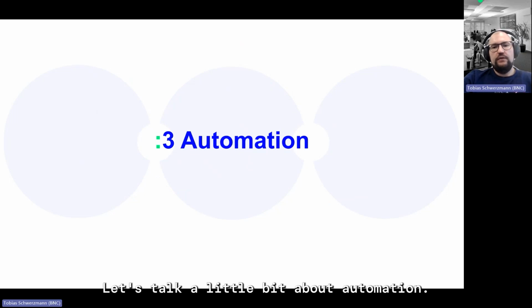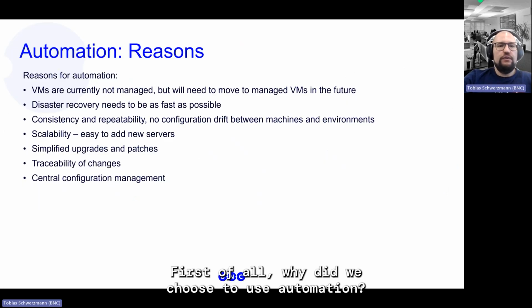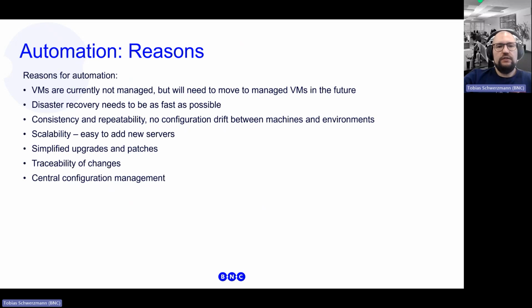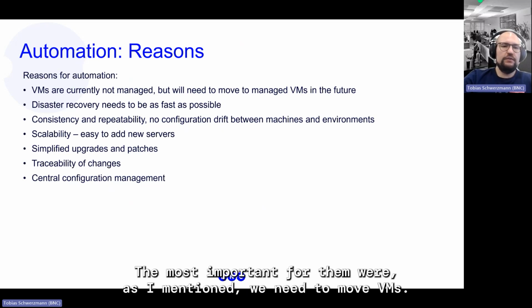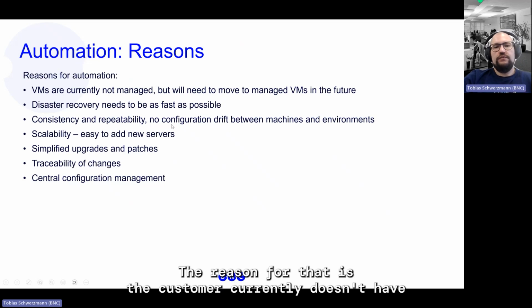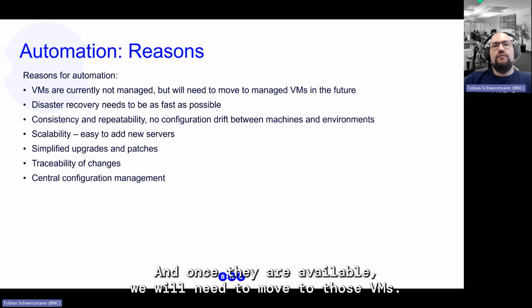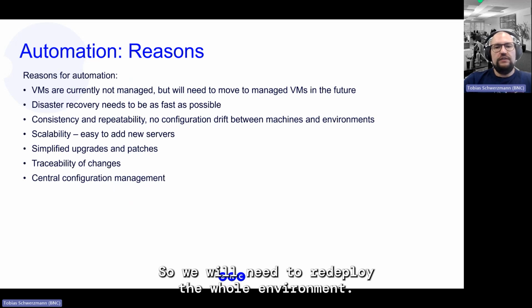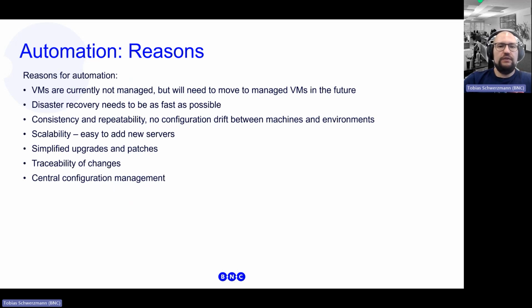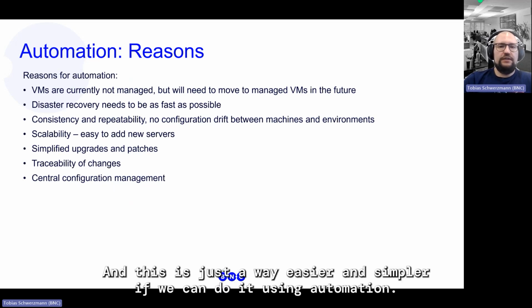So let's talk a little bit about automation. First of all, why did we choose to use automation? There are many reasons. The most important for them were, as I mentioned, we need to move VMs. The reason for that is the customer currently doesn't have managed VMs in the cloud, but they will have them in the future. They're working on it. And once they are available, we will need to move to those VMs. So we will need to redeploy the whole environment. And this is just way easier and simpler if we do it using automation.